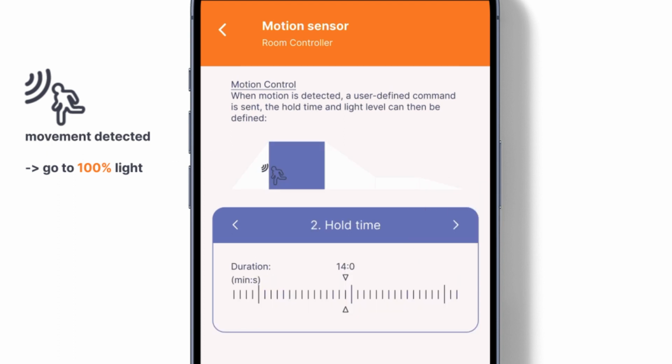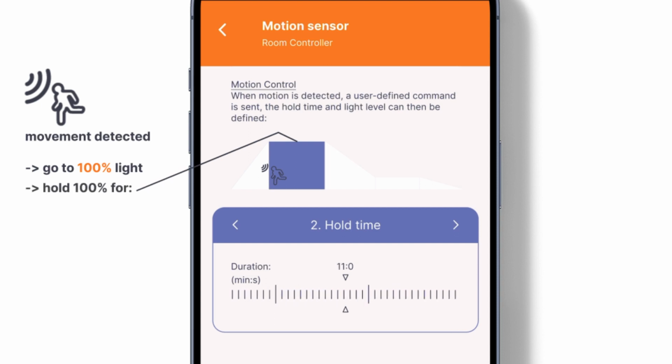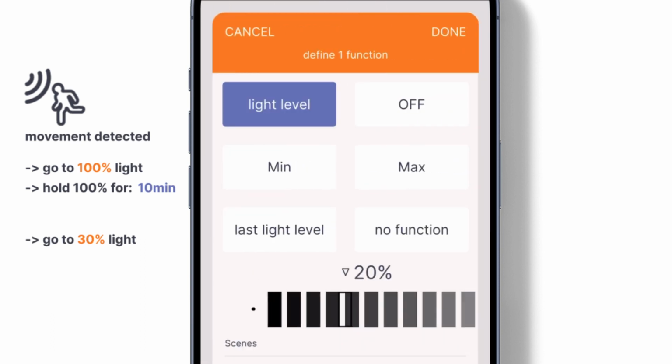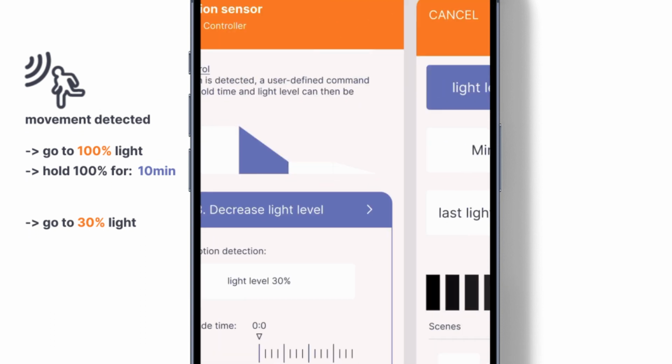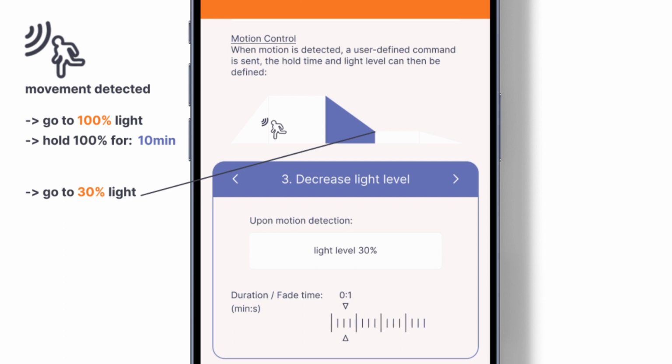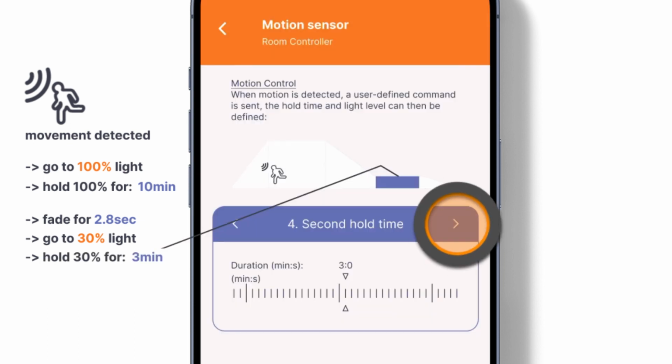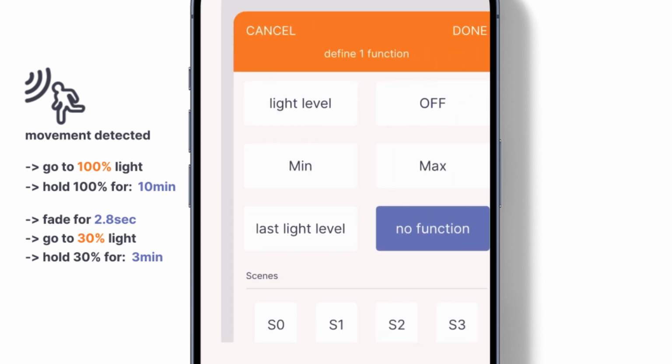In the section Hold Time, we can define how long the On command will be active for. Let's set it to 10 minutes. For the Decrease light level, we will set the light level to 30%. Additionally, we will set a fade time of 2.8 seconds to ensure that the room's illumination does not abruptly decrease. The hold time for the 30% light level we set to 3 minutes. And for the final command, we define Off.